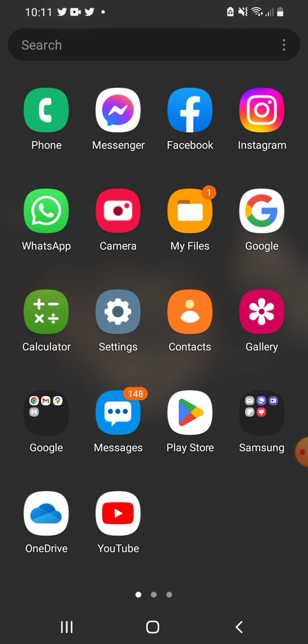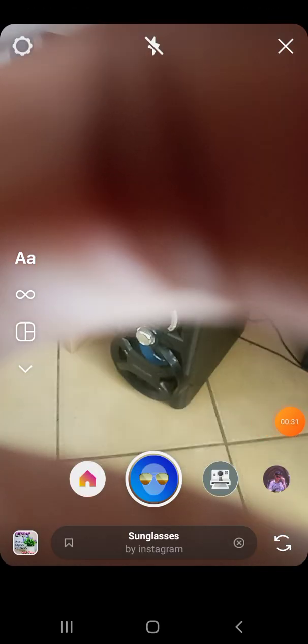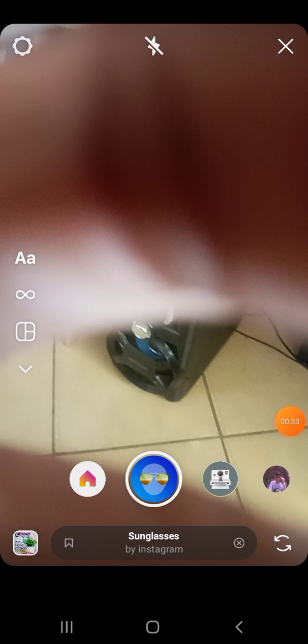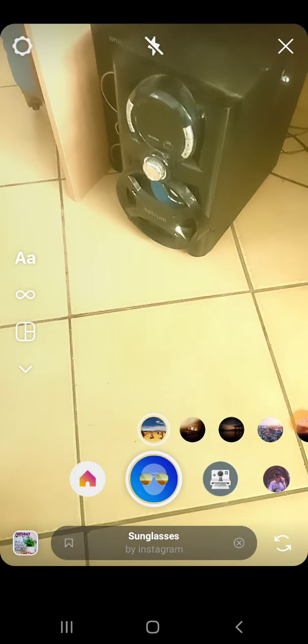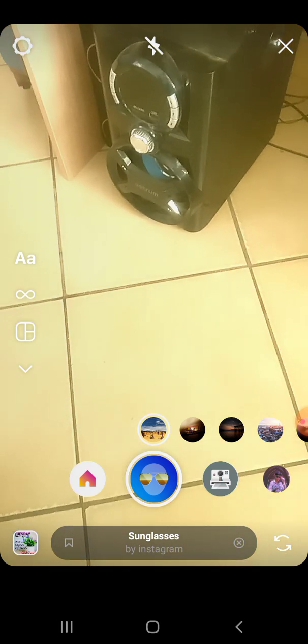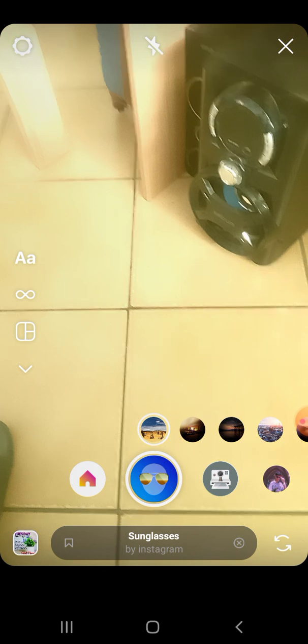So first thing you're going to do is you're going to go to your Instagram. Then after, it's quite slow because I'm recording. Okay guys, once you get to your Instagram, as you can see, there's a lot of filters here. We have different kinds of filters. Let's say your filters are giving you problems, you can't use them properly.